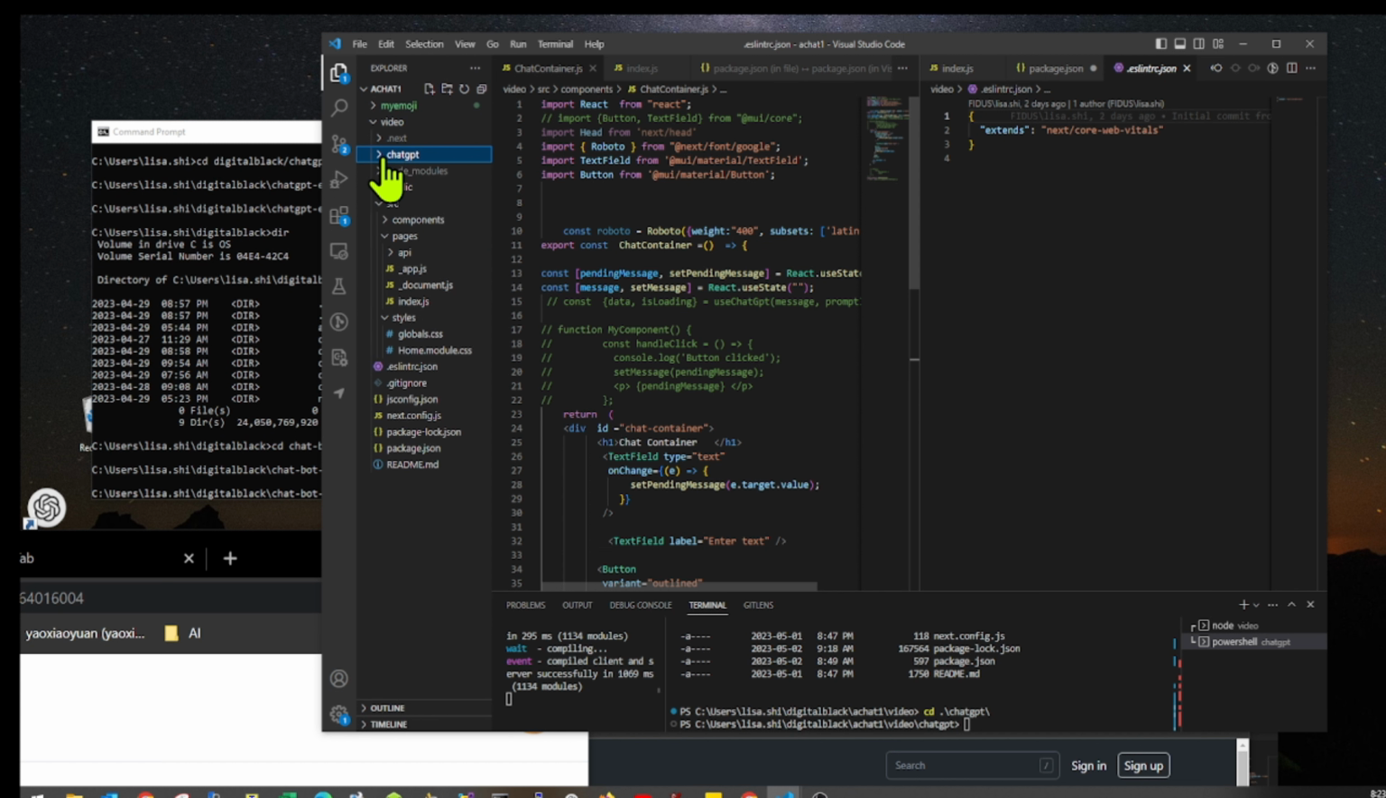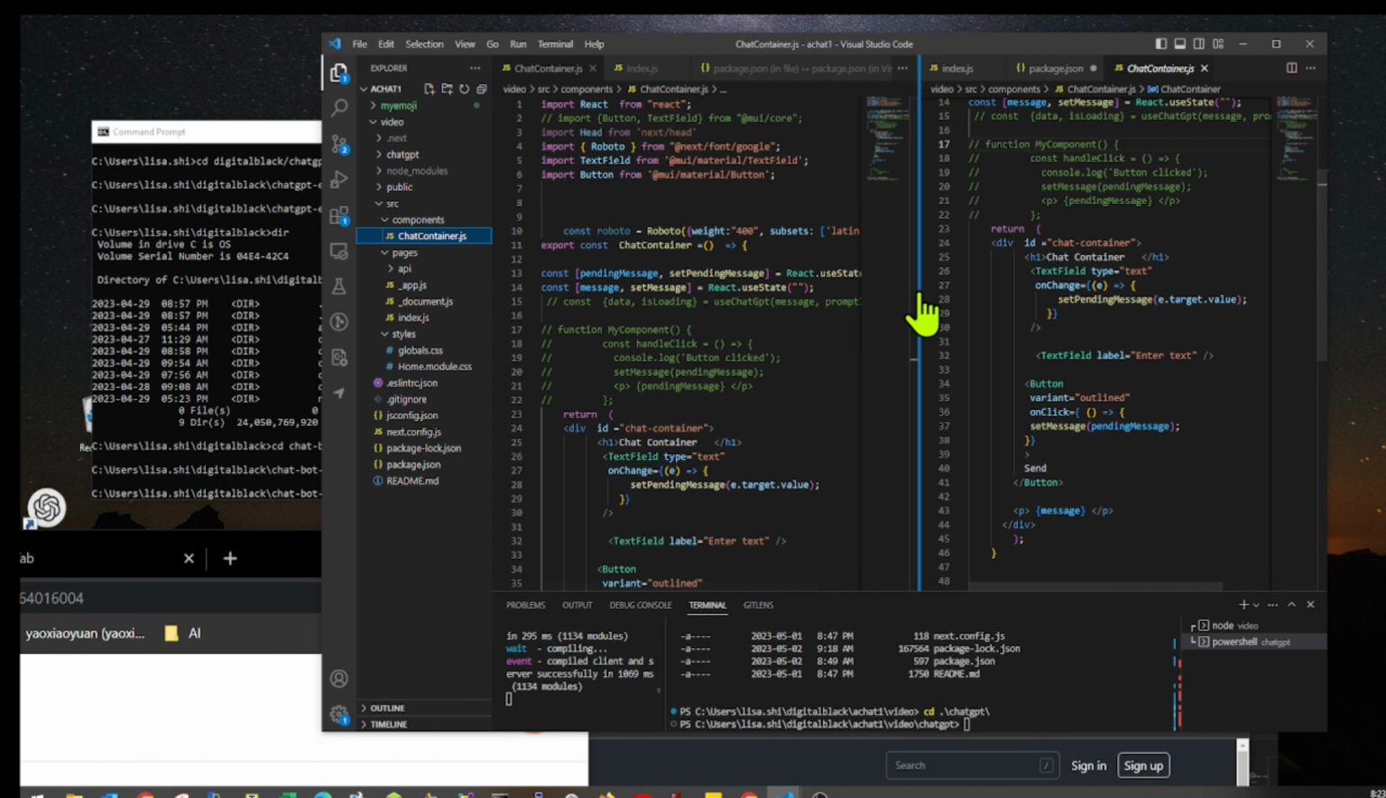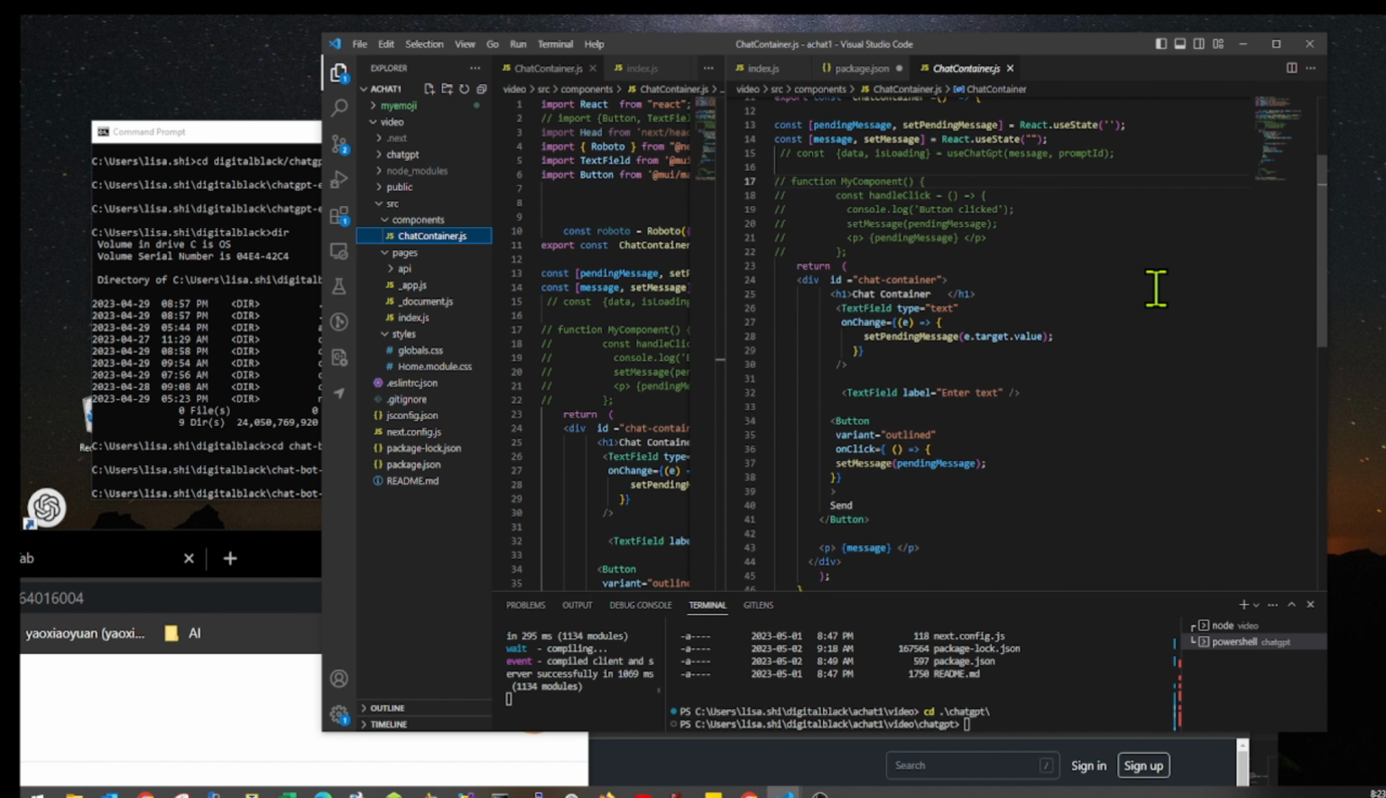Let's start with the first one. I will need to create a components folder in the src folder, then create an empty file called chatcontainer.js and add code here. Of course, before that, I did some cleaning in pages or index.js in this project already. I removed all those unnecessary links, text, and headers, so we focus on this chat container component.